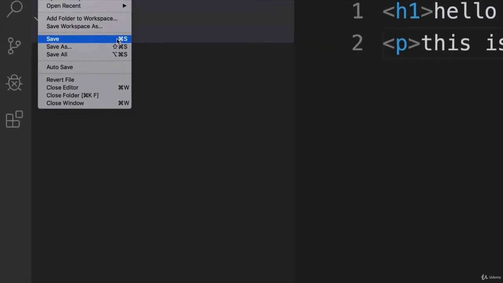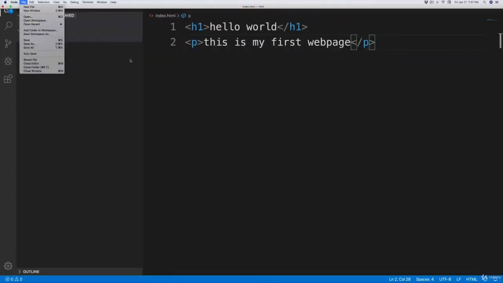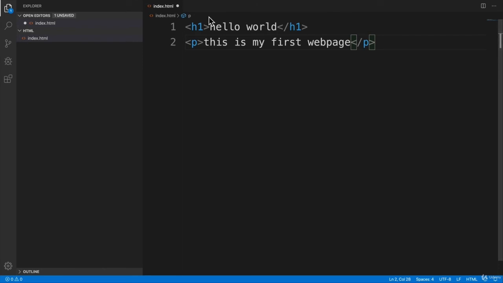Why would you want to use shortcuts? Because essentially, they're just going to speed up your workflow. And as we're progressing with the course, I'm going to show you multiple shortcuts that I use. So in this case, I'm going to press Command S, and I'm going to save my file.